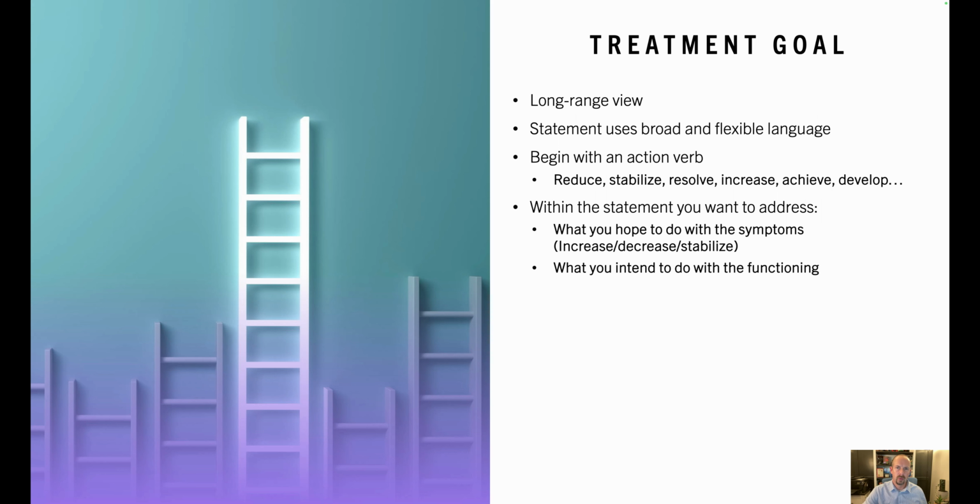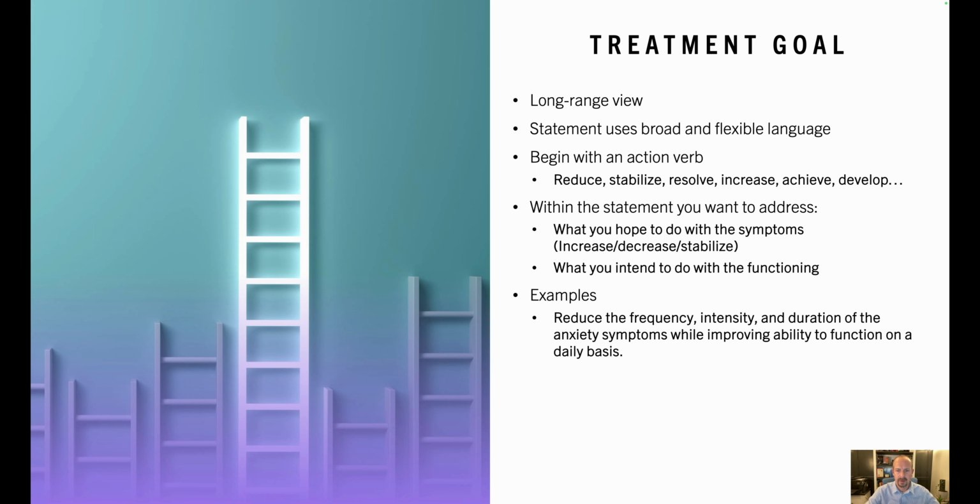You also want to include in your treatment goal what you intend to do with the functioning of that individual. This will help insurance companies know what you're then trying to ultimately achieve. Now, again, these statements are going to be broad and very flexible, but at least it'll show whoever's reading it kind of what you're trying to do as part of the overall goal. So let's look at some examples here.